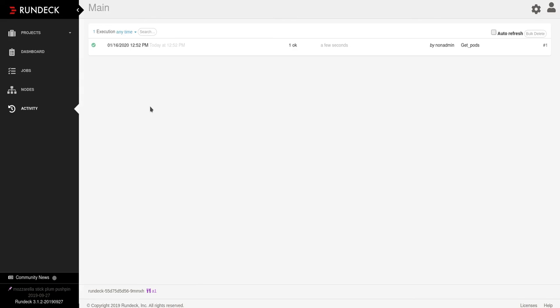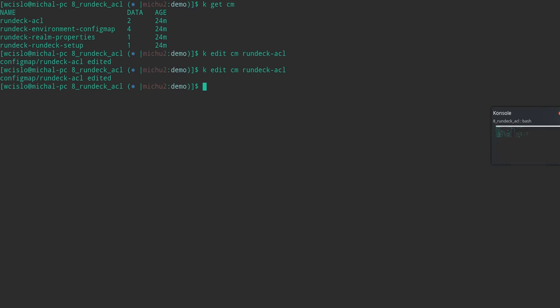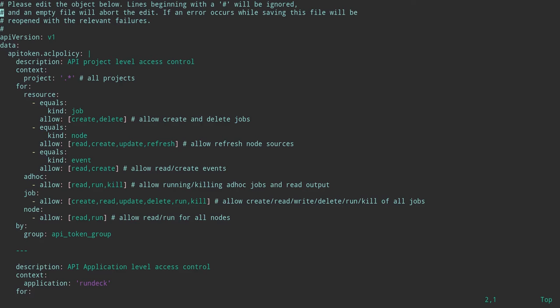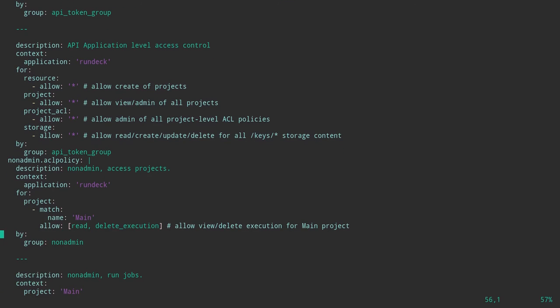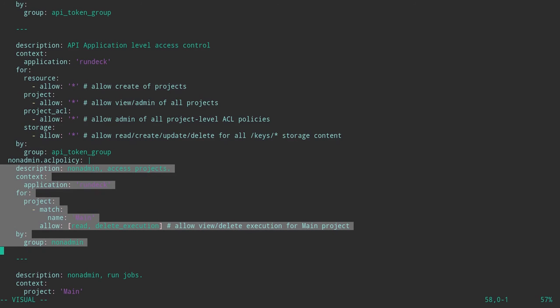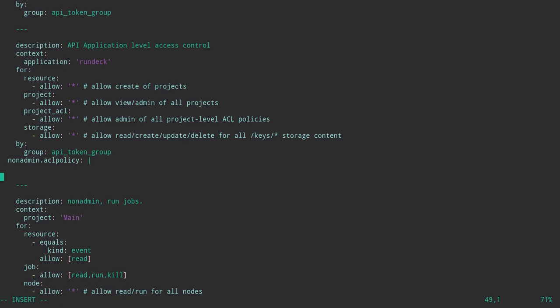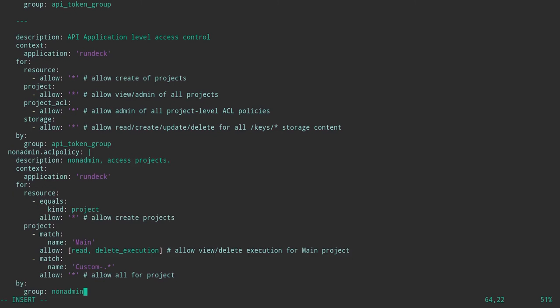One more thing that we could do is to allow the non-admin user to actually create new projects and do everything they need inside the project, but still not be able to edit the main project. So let's do the final change in the policy. We will once again edit the policy in the config map, but first we need to edit one of the existing policies. So let's just delete it first and just apply the newer version. And it should be like this.